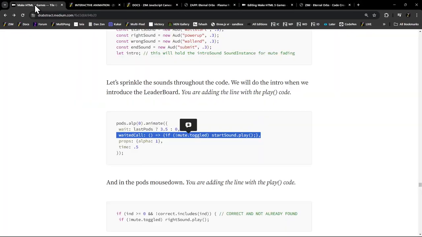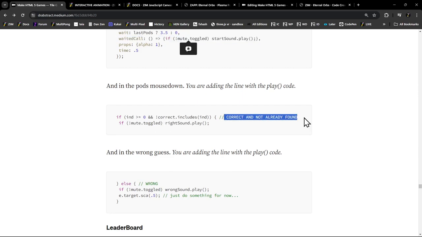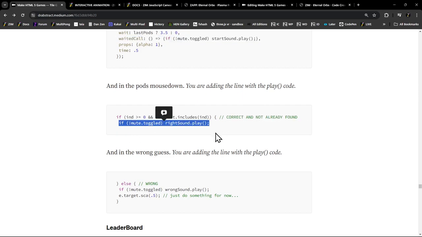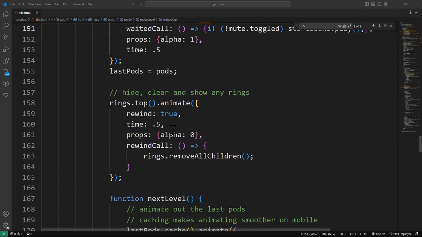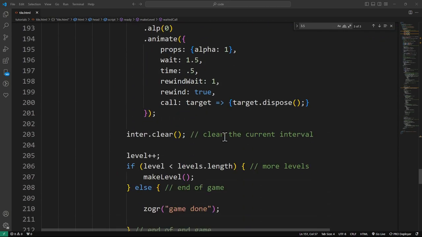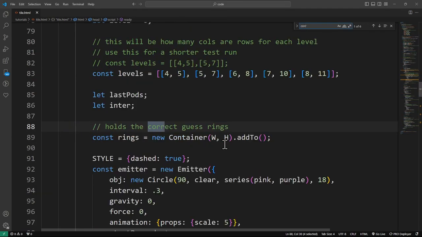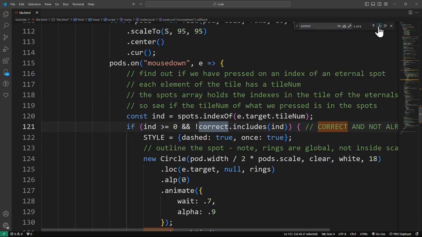Let's get another of our sprinklings. If we're correct, then we're going to play the correct sound. If we're wrong, we're going to play the wrong sound. So let's go into correct. Next level, showcase. Where do we find out if we're correct or not? Control F, correct. And I'll correct a few times.